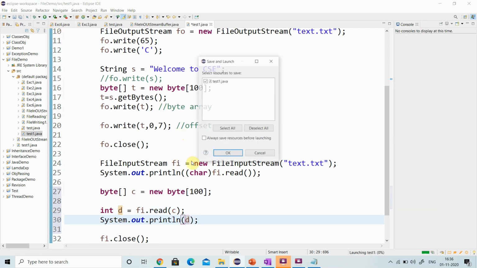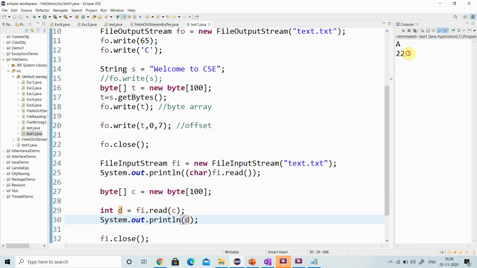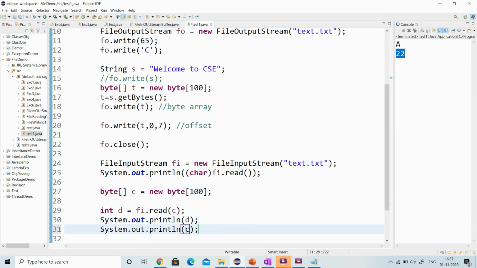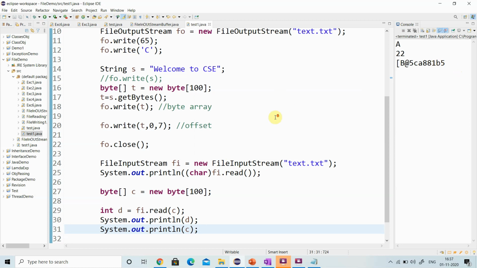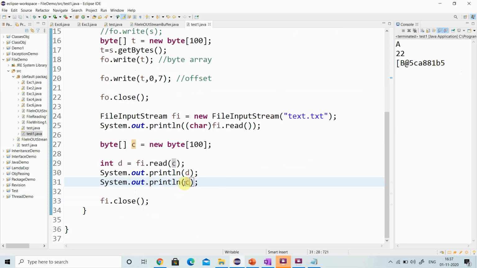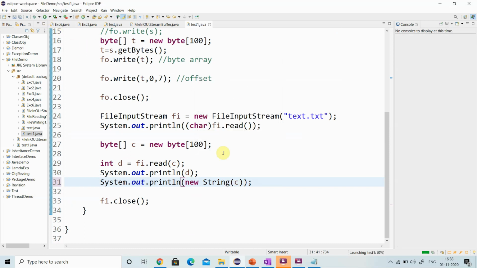Now I will execute. Okay, 22 characters. So d returns the number of characters read from the file. And c is a byte array, so it cannot be printed directly; if you display it, it is not readable. So this byte array needs to be converted to a string. So we need new String of c. The byte array is now converted to a string and displayed in the output.